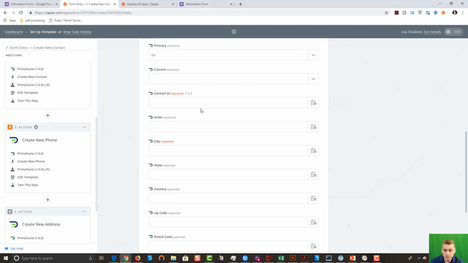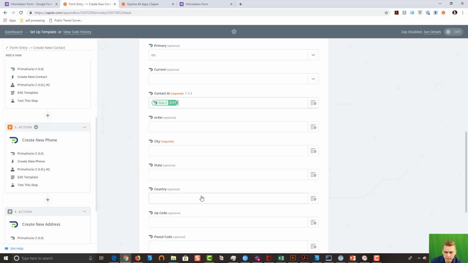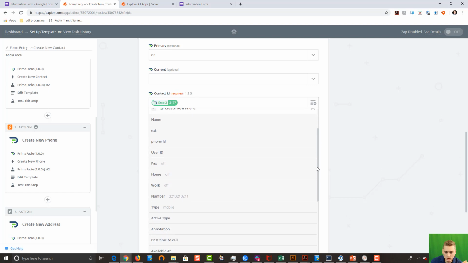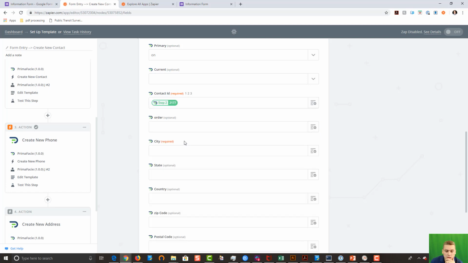Now, which contact should this be created under? Again, that information comes from step two of the Zap when we created that contact. So let's bring in the contact ID. And you'll see that there are a lot of data points to select throughout the Zaps that we're creating, so you want to be careful that you're choosing the right piece of data.